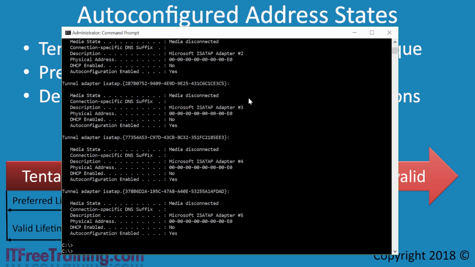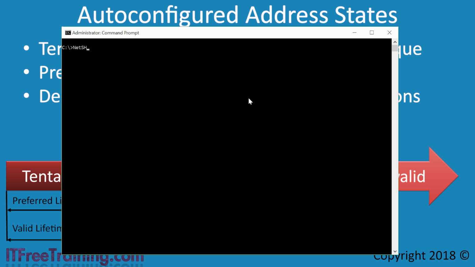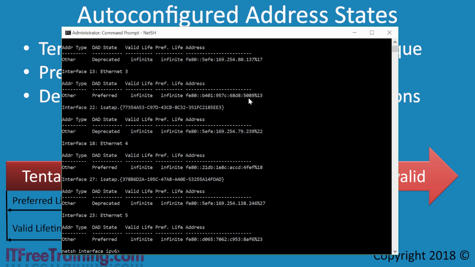To see some, I will run the command NetSH. Once NetSH is running, I will run the command Interface IPv6 to take me to the IP6 interface. From here, I will run the command show address. This will show all the IP6 addresses on the computer.